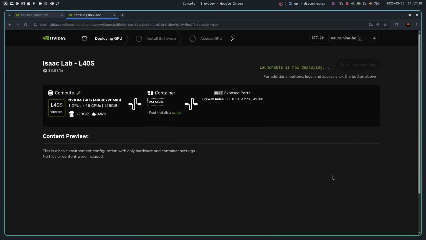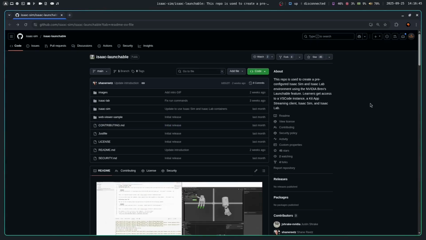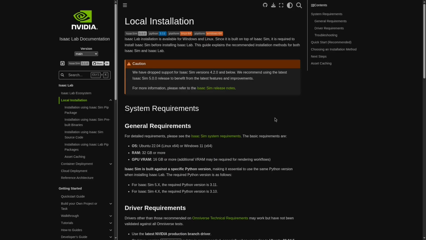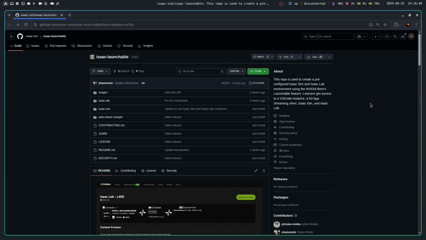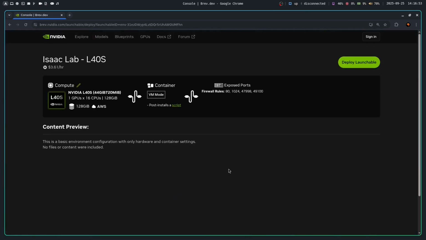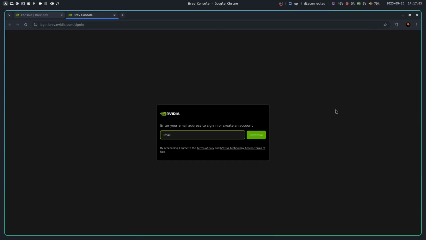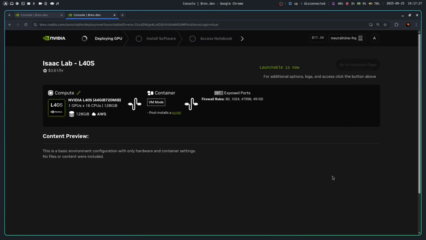As I said, I will use Brev to run Isaac Lab in the browser. If you also want to use Brev, there's a link in the description down below that will take you to the Isaac launchable GitHub repository. Otherwise, just follow the instructions for installing Isaac Sim and Isaac Lab locally. Once you are in the GitHub repo, you can scroll down and click on the Deploy Now button. Here we need to log into our NVIDIA account, create one if you don't have one yet, and then we can just deploy the launchable. This will now take some time until it's ready.